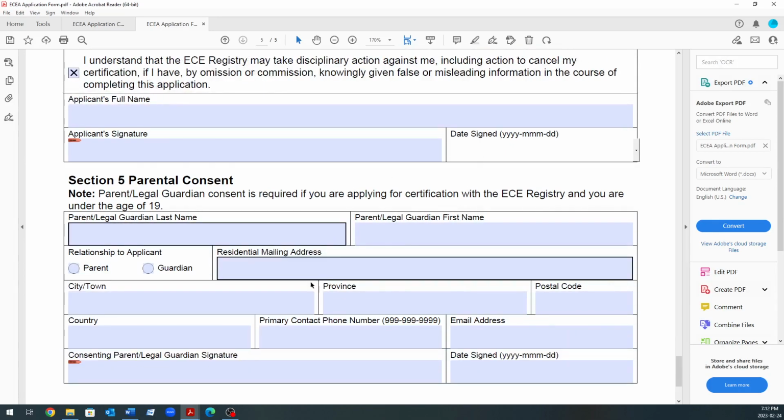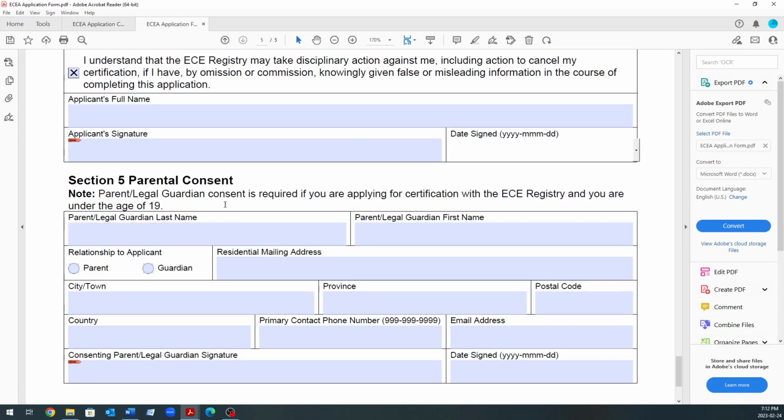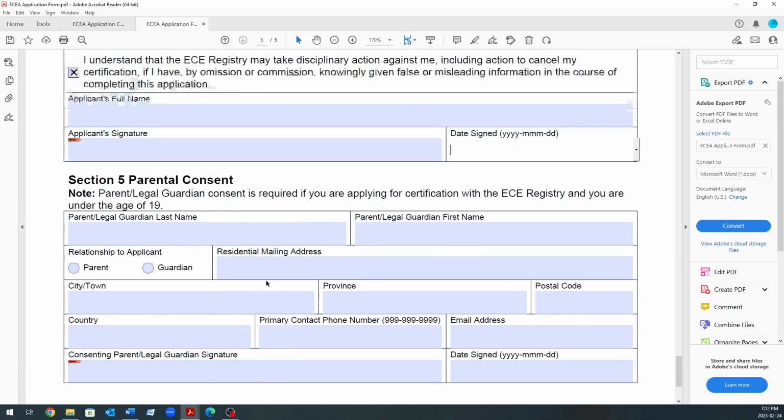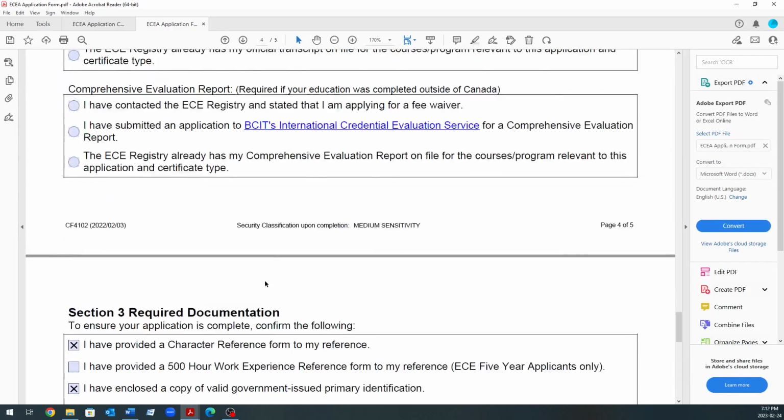Now section 5 only applies to you if you are under the age of 19. So the majority of students will not fill in this section. And that is the application form.